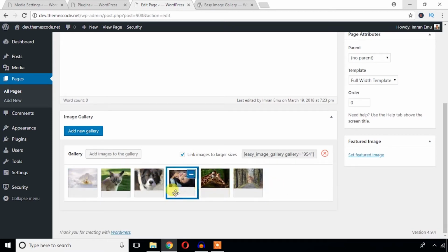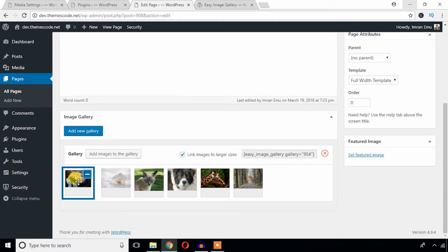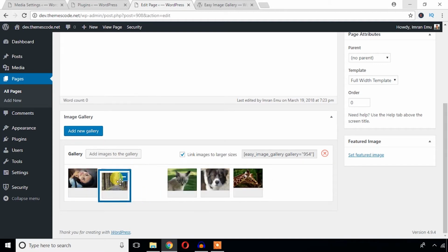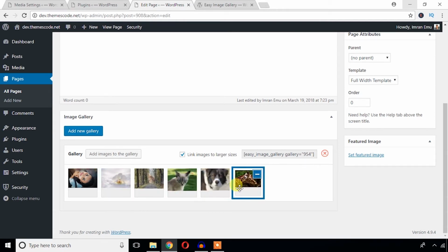Now if you want to order or reorder, if you want to put this girl's image first, you can just drag and drop here. You can keep it here, or you can keep it here. It's easy to replace or rearrange just using this drag and drop feature.